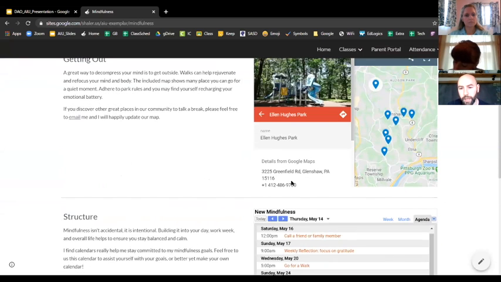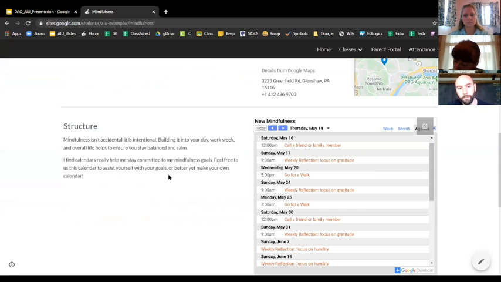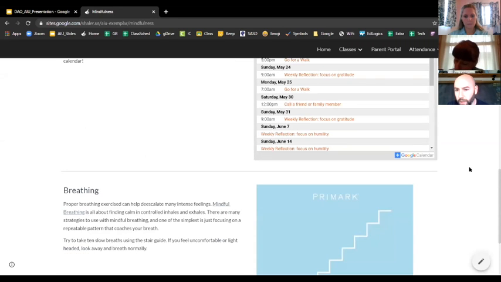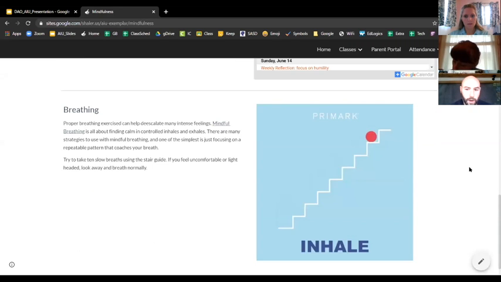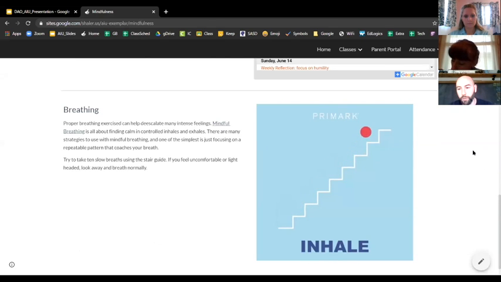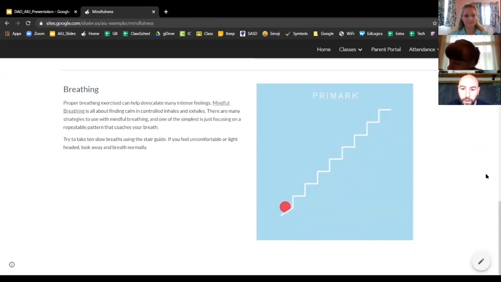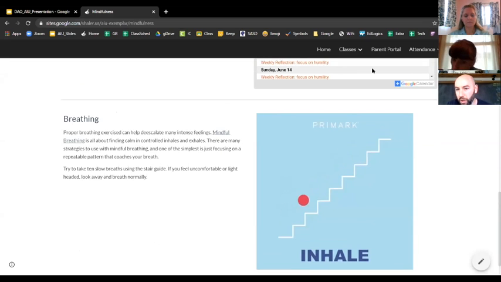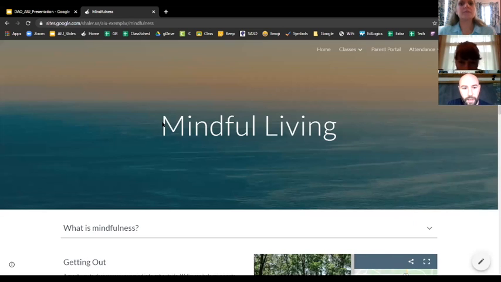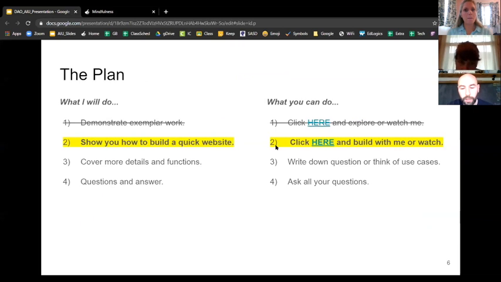Maybe a calendar that helps structure some reflective practices and stuff like that. And you can even embed GIFs and other animations, but in this case, this mindfulness webpage is just all about helping to manage stress and emotions in what can be a stressful time. So I put all this together, it didn't take too long and everything was pretty straightforward. So that was my exemplar work, and I wanted to show you what is the full capacity of Google Sites. And now, oh, go ahead.